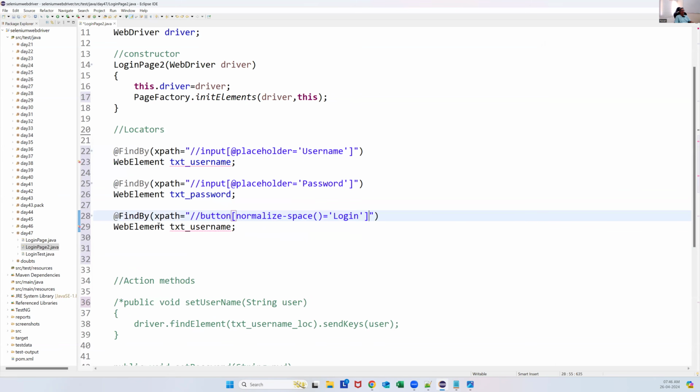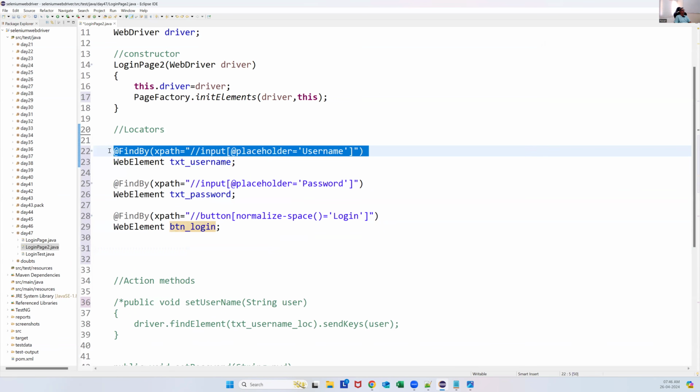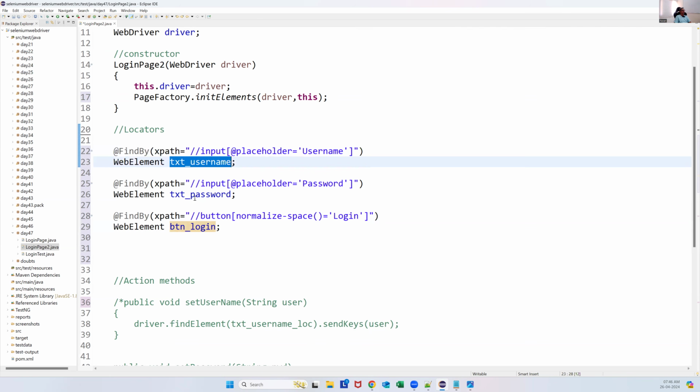You can use all the locators. Okay, this is btn underscore login. This is the way we have to create the locators. So in this, identifying the element is also included. The locator is also included, both. So finally, we got the elements. Directly, we get the elements.